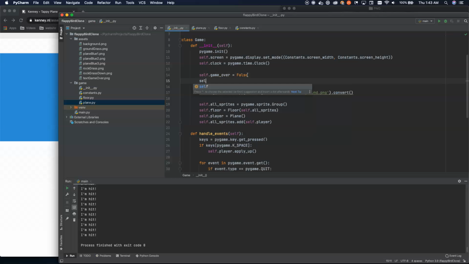And then we're going to also load in a game over text. We're going to say pygame.image.load assets text game over.png, and we're going to convert alpha. So we're going to create a game over Boolean, and we're going to create the text here.